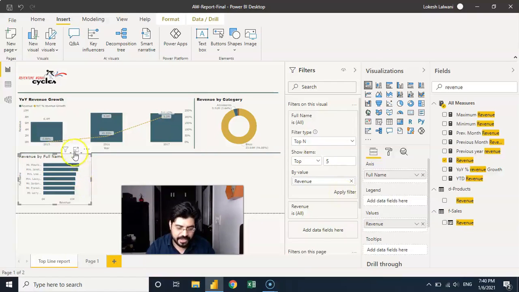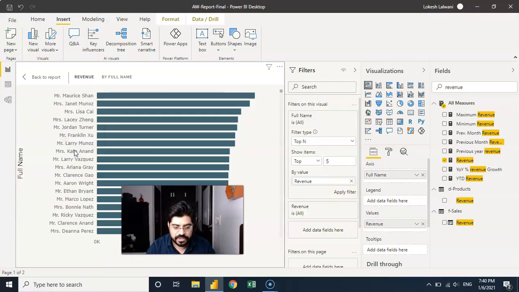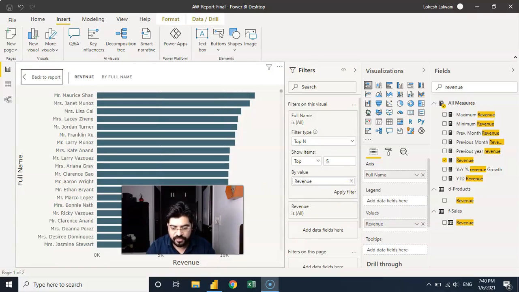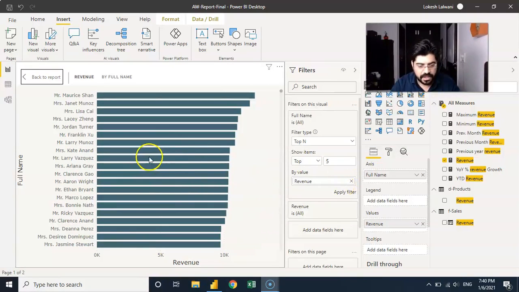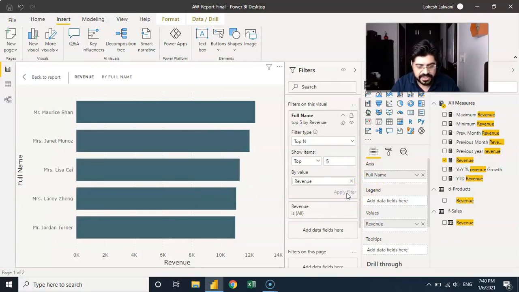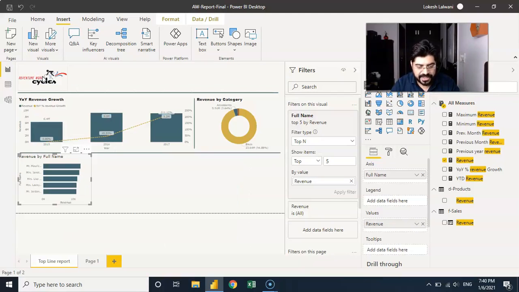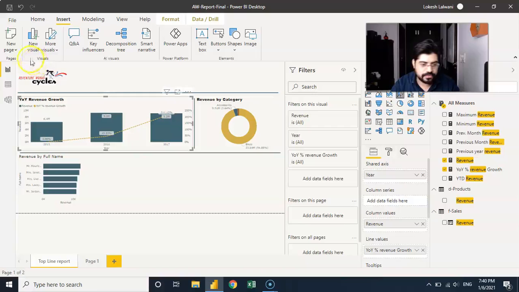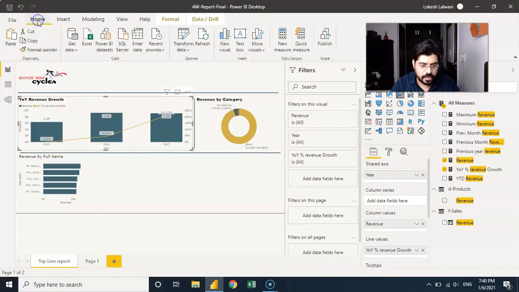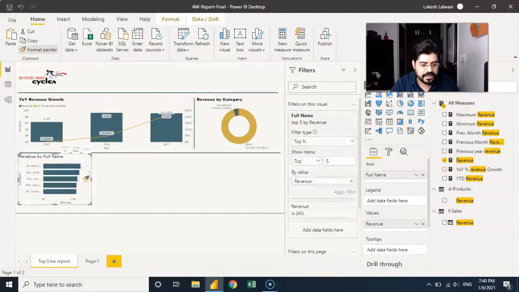As you can see right now, let me just put it into the focus mode. Right now it is having the list of all the customers. I need only the top 5. So I'll simply say apply filter, and now you'll notice we are getting the top 5 based on the revenue. So I'll just go back to the report, and the best part is I'll simply select this visual, and I'm going to go to home and format painter. I'm going to apply the formatting onto this, right?